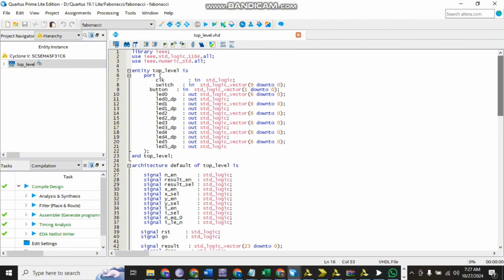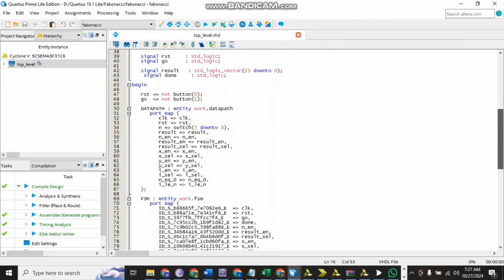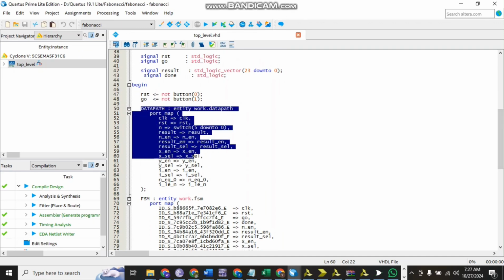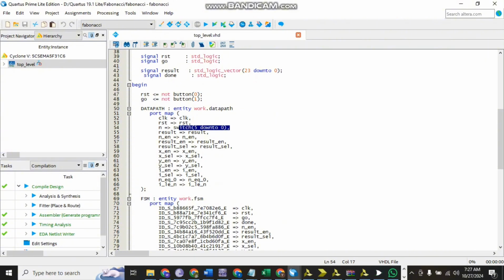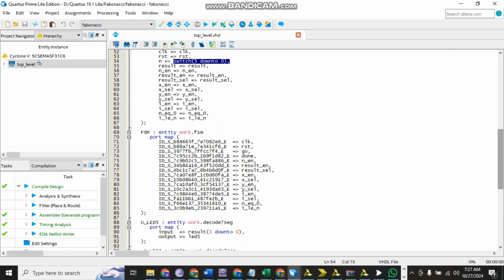Okay, so all of these I have done with the data path. Like how it will work. Here the 6 switches are used for the Fibonacci series. Now this is the FSM. The FSM actually does the calculation, and this done signal is used for when the work is done. So if the work is done, it will annotate in the output simulation that it is done.